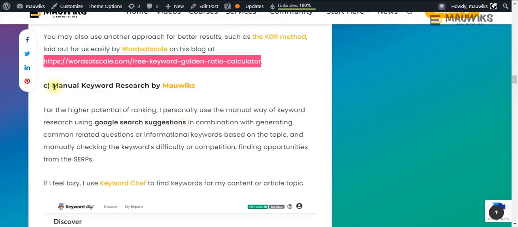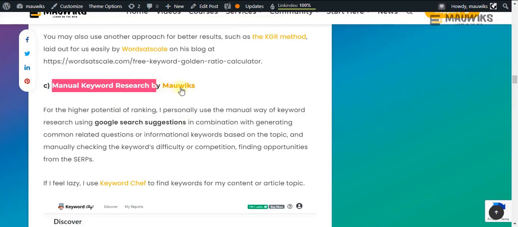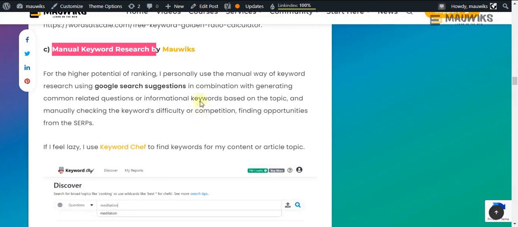So this is the manual keyword research, by the way, based on my own workflow that I use for each of my niche website projects. So the idea is that when you start a niche site project, for me, my workflow is that I publish 25 articles initially up to 50. It depends on the ranking result.